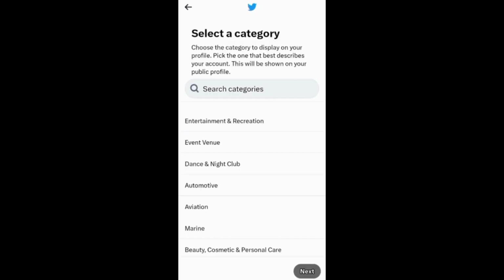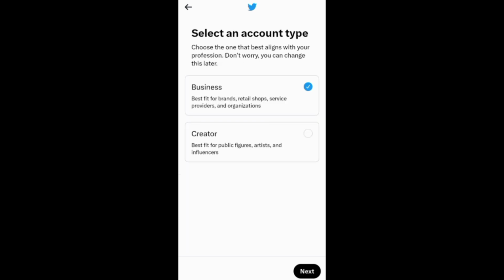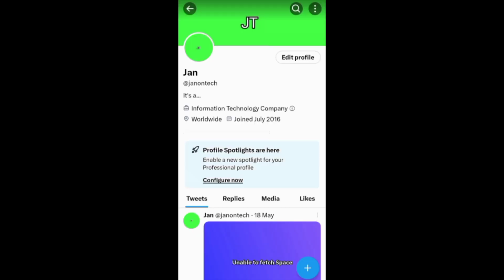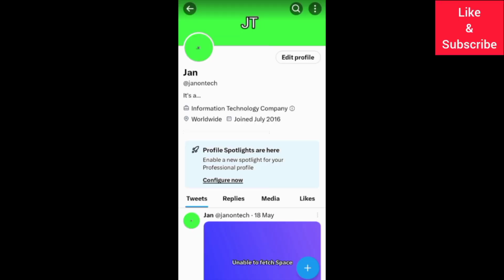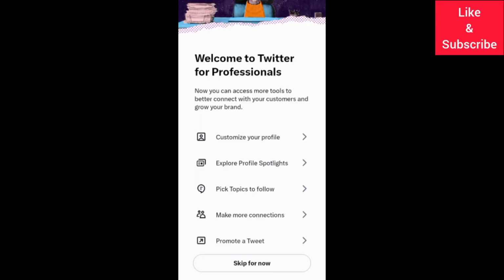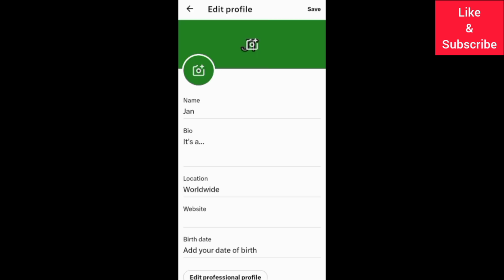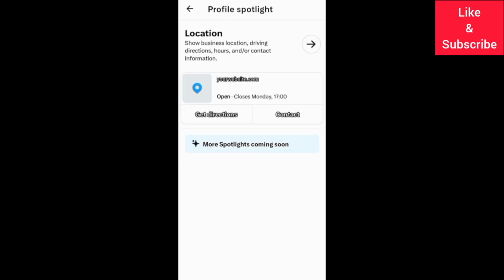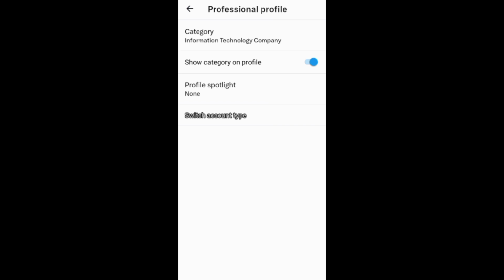Then go on to select a category that describes your account. And on this next screen, you can select between a business professional account and a creator professional account, depending on your profession, and your Twitter professional account will be ready. And after creating your professional account, you can go on to customize your profile and explore profile spotlights, where you can also switch your account.